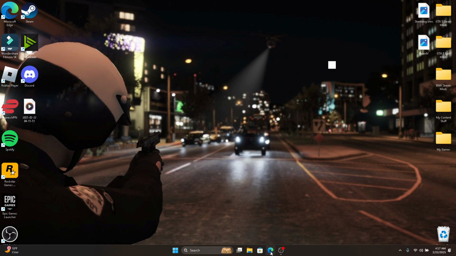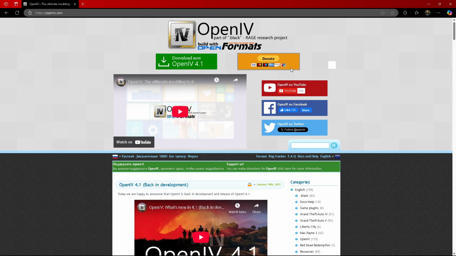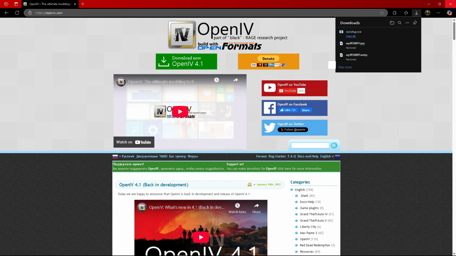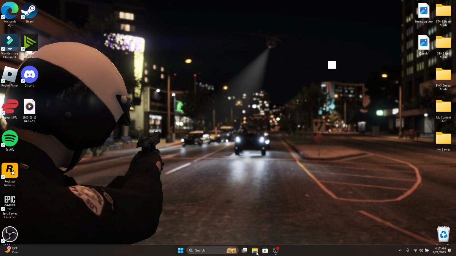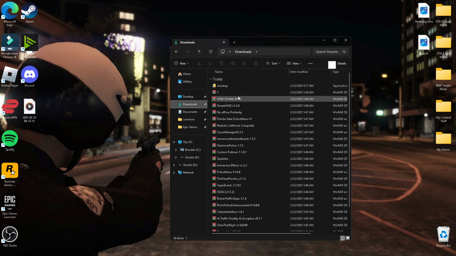So just click the OpenIV link. It's going to bring you to this page right here. You're going to click this green download now button right here, OpenIV 4.1. It's going to download, bam, bam, just like that. And then you're going to go to your downloads and open it up.